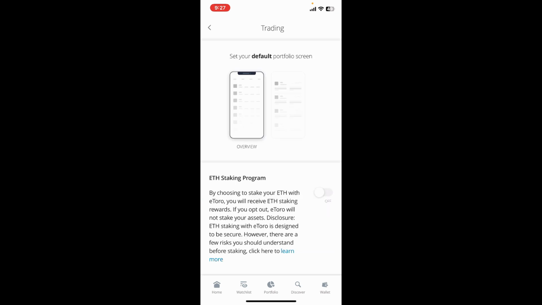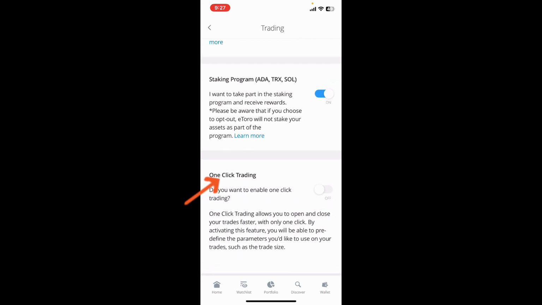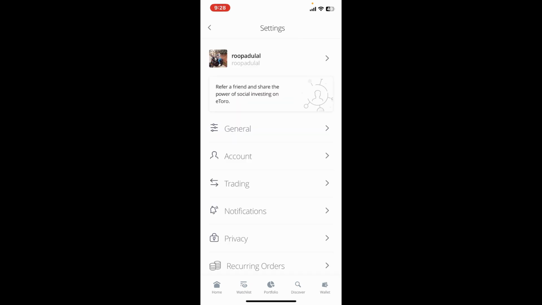Inside the Trading section, scroll down and get to One-Click Trading. Toggle on the button right next to "Do you want to enable one-click trading?" And this will now enable one-click trading for your eToro account. So that is how you enable one-click trading on eToro.